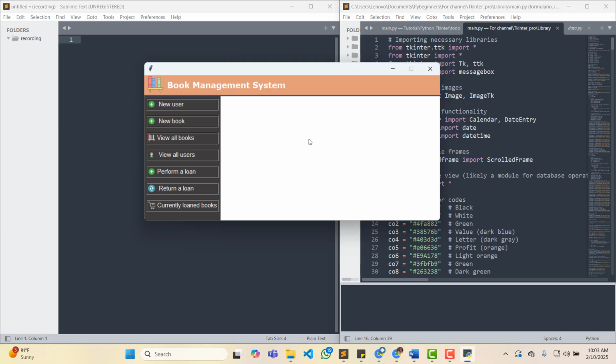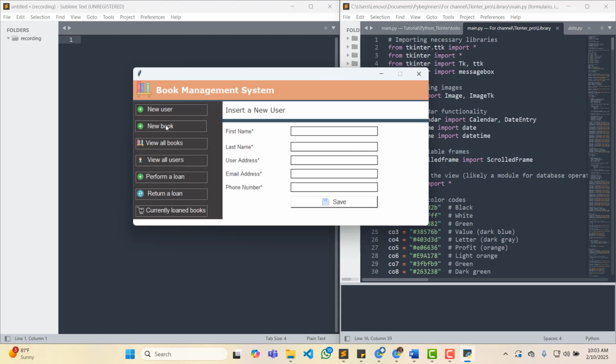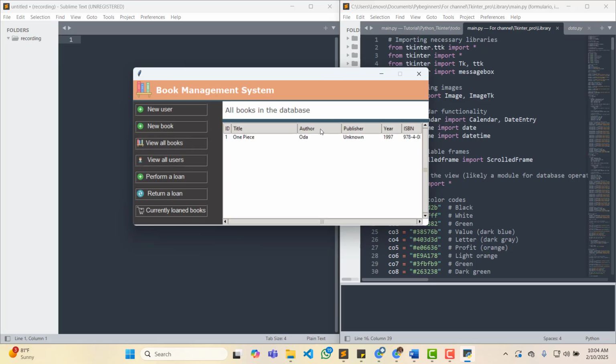This book management system works like this. We can add a new user, and we can also add a new book. We can view all the books inserted in the database. For example, there is one book here, One Piece, with its author, the publisher, which is an unknown publisher, the year of publication, and the ISBN of the book. We can also see all the users registered in this management system.